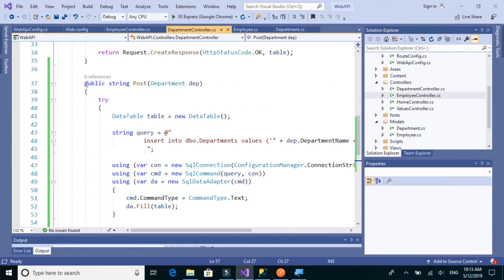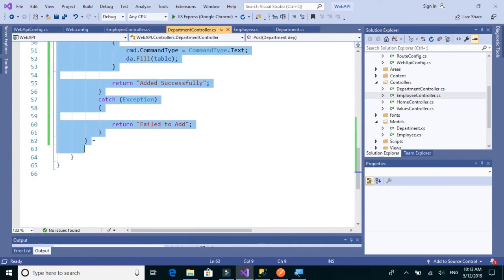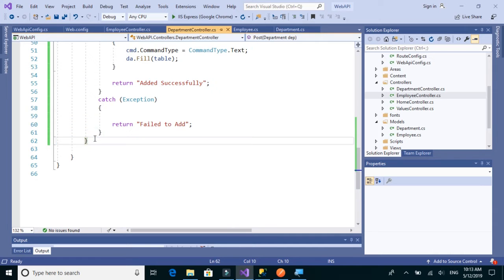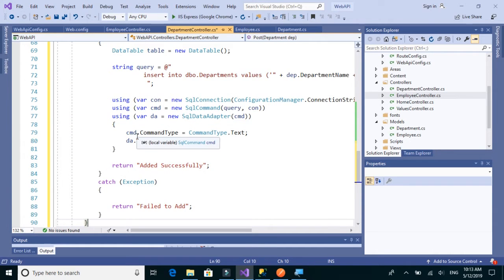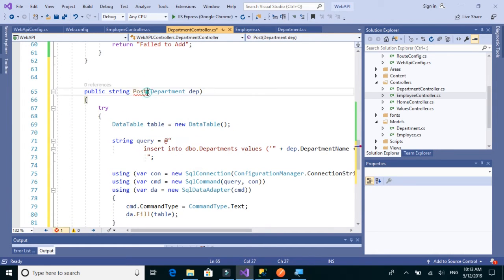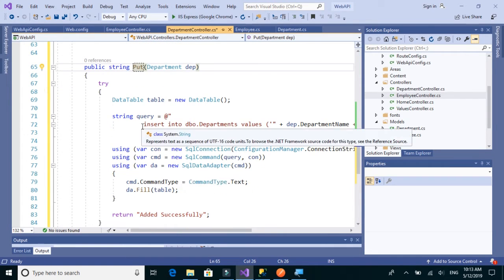Let's copy the post method and just replace post with put. So we will expect a department. The put method also expects the department object. The only thing that changes is the query.